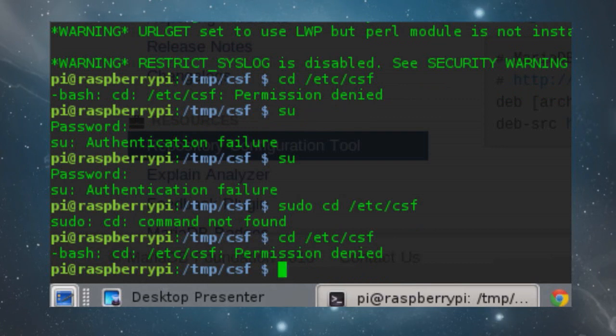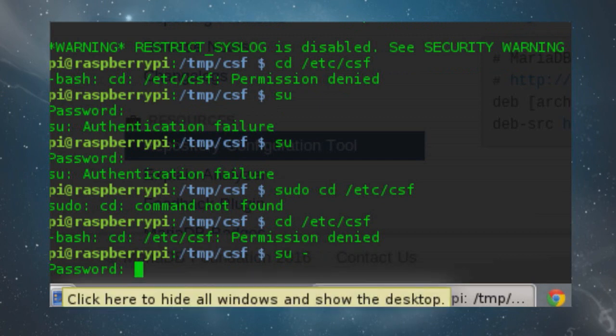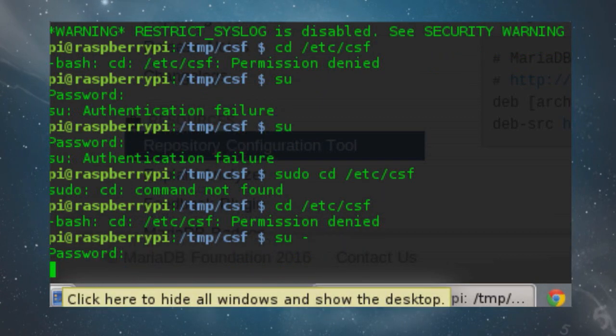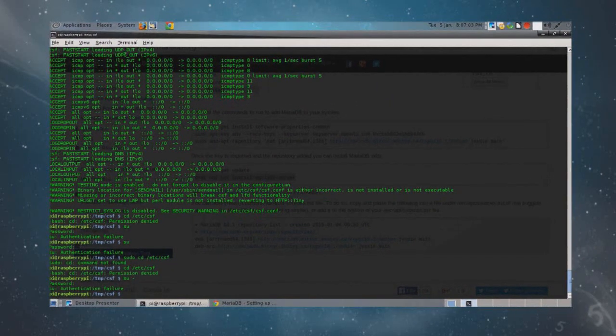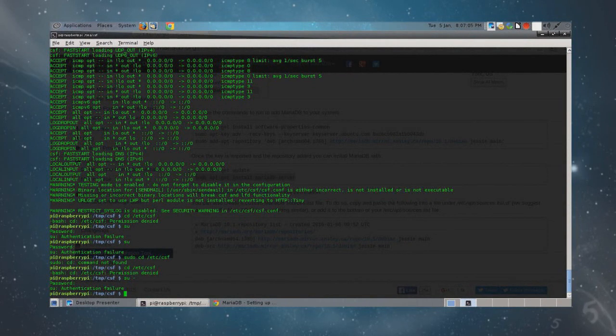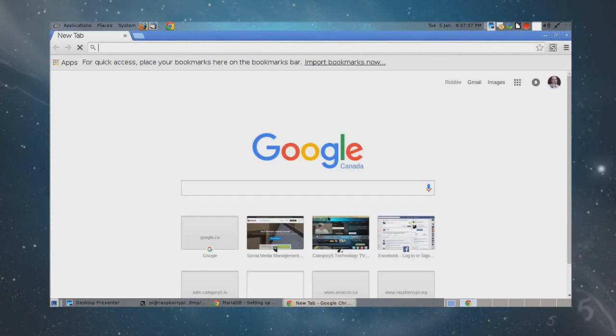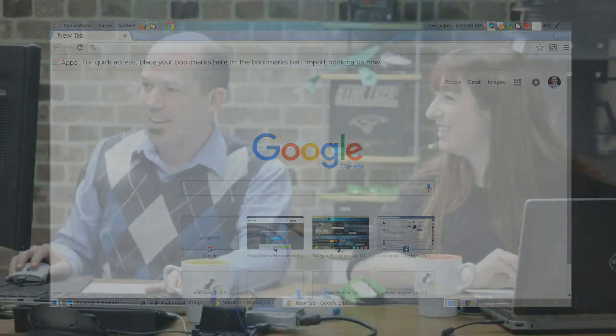How do we su on a Raspberry Pi? su dash. That's rhetorical, isn't it? Okay, let's see. Google. Love Raspberry Pi. No, Raspbian. Raspbian. Unless somebody in the chat room actually knows. Raspbian su password. What is the su password?